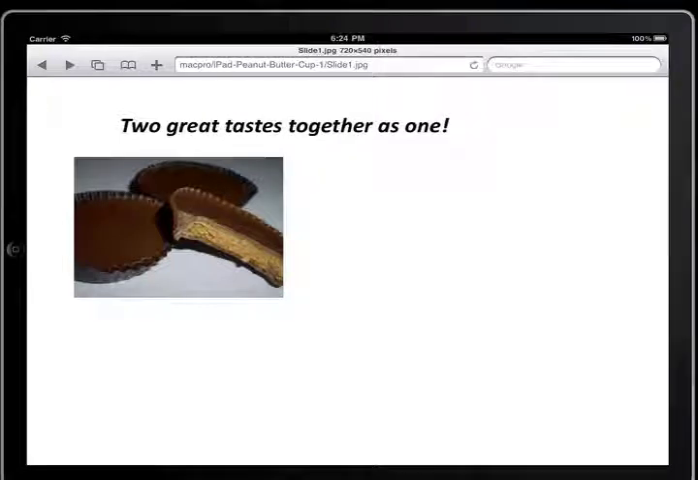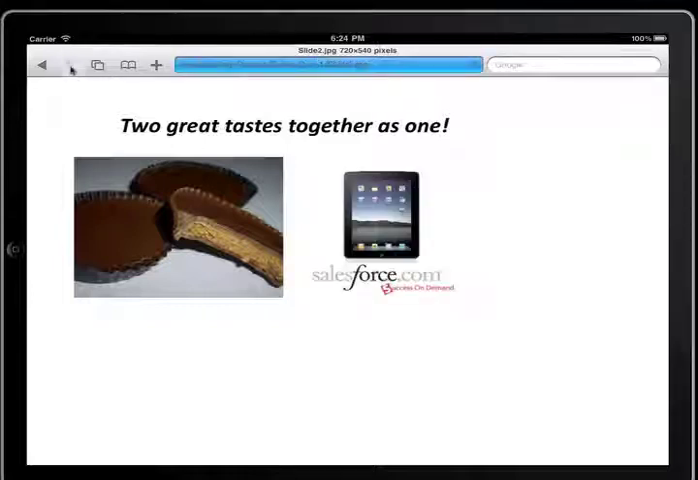Okay, so in preparing for this demo, I thought of a fun little analogy. If you remember the old Reese's Pieces campaign, two great tastes together as one. They're chocolate and peanut butter, and that's really the theme for this demo. When you put Salesforce, the leading cloud computing vendor and application in the world, along with the leading mobile tablet platform in the world, the Apple iPad, you get that same thing. These two great things put together as one.